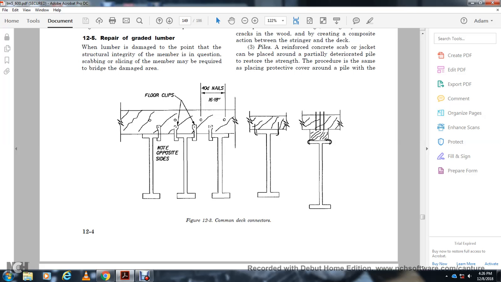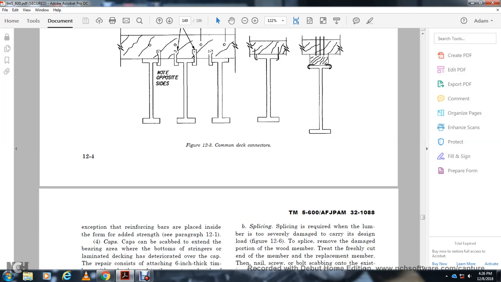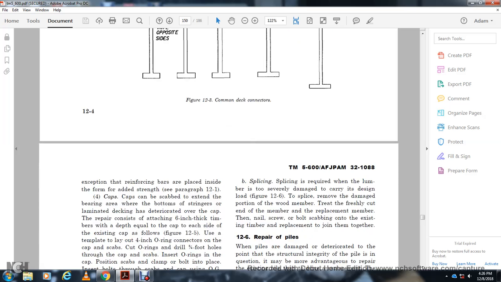note opposite side floor clips, 40D nail, 16 to 18 inches. Except the reinforcing bars are placed inside with the form for added strength, per paragraph 12.1.